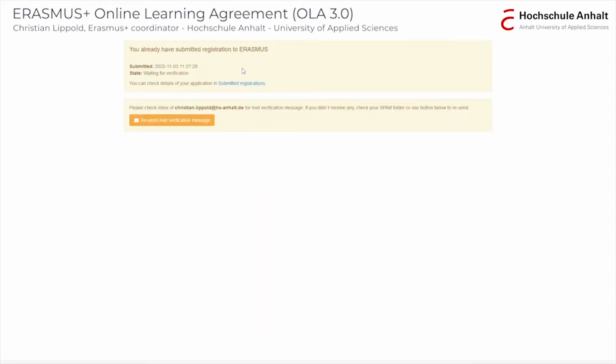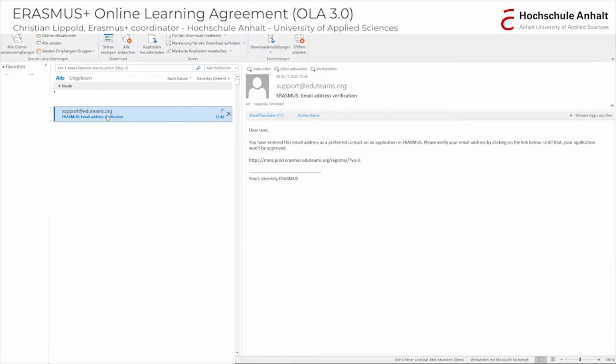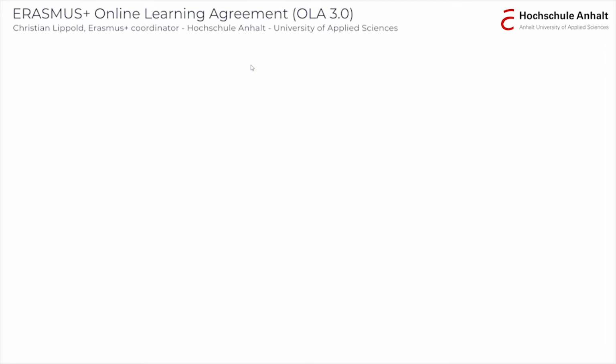And then it will either say you have already submitted registration, which I did, or you check your inbox to see if the EduTeams server has sent you a verification message. So once you click the button to send the verification email, you will receive an email from support@eduteams.org. Okay, now it's just a matter of copy pasting this link to your preferred browser, and then it will say, okay, email address has been verified.